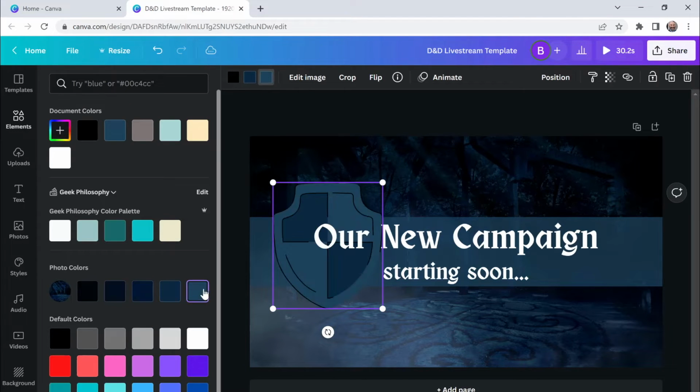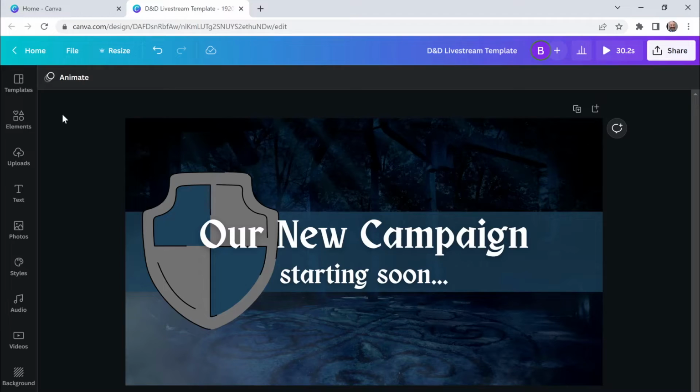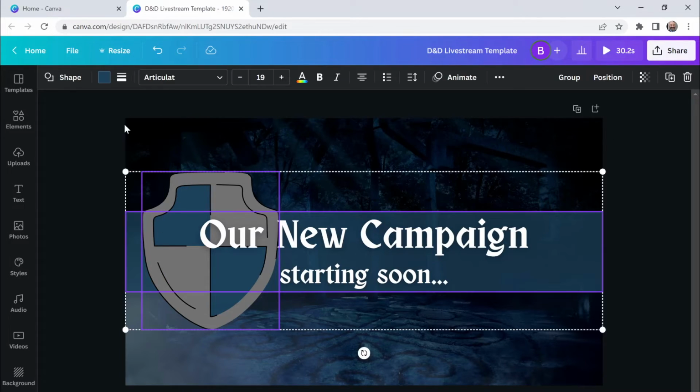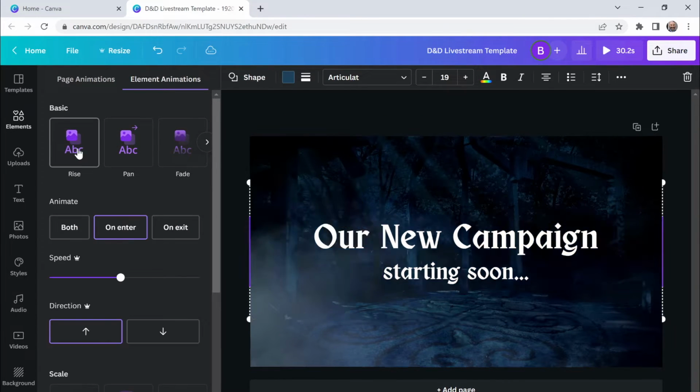Okay, with the text in place, I think it would be cool to add some graphics to make it a little bit more, I don't know, D&D-like. So let's see if we can find some swords or shields or something like that. Let's add a little bit more interest though by animating the text and the graphics. The animation button provides a bunch of options. I just try them one at a time until I like one. And yeah, this looks good.